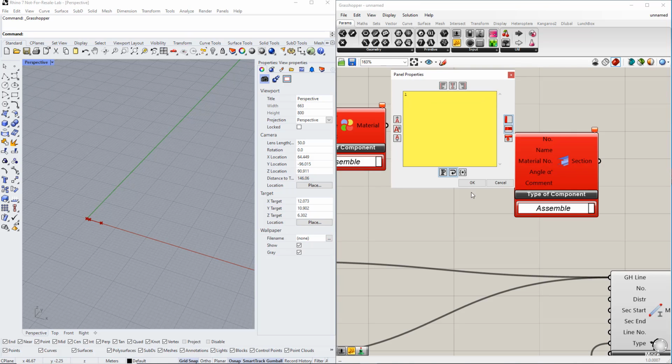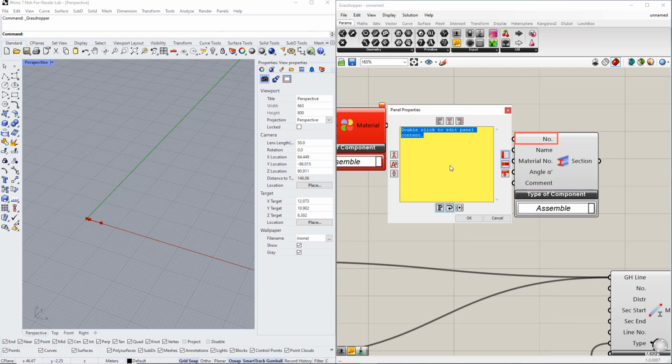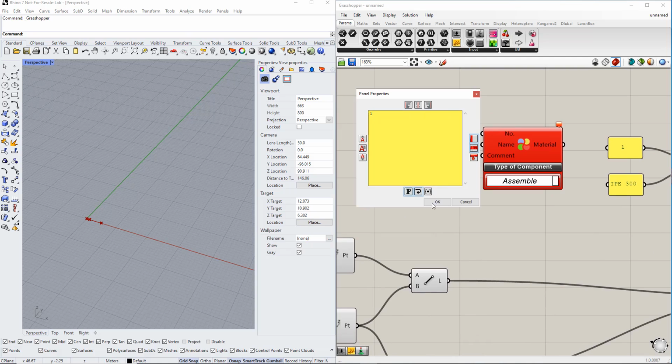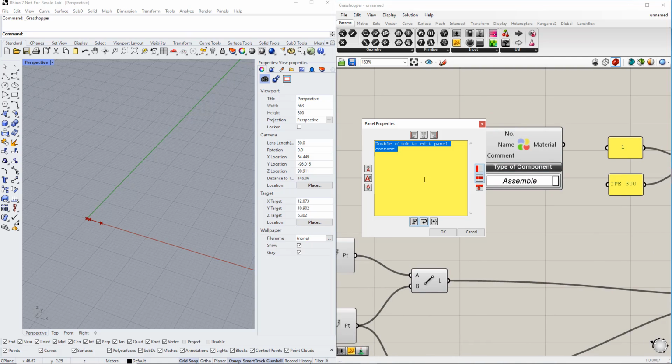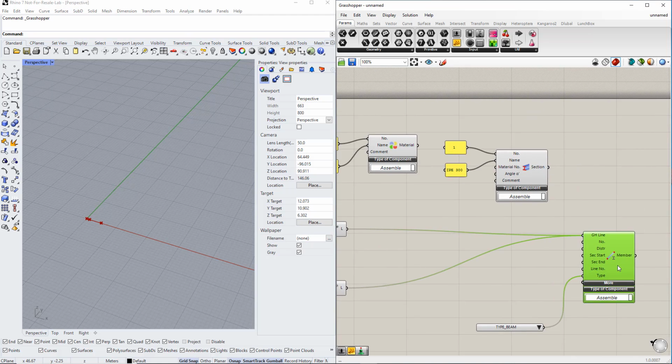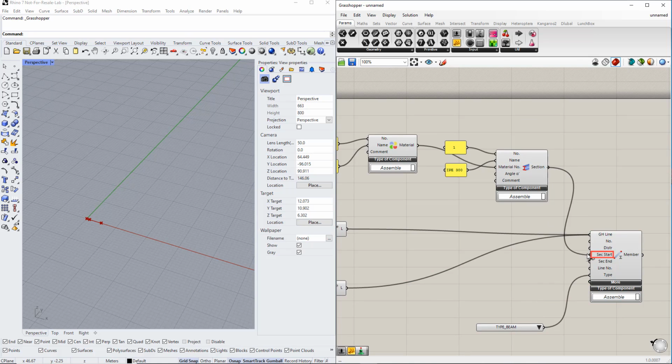For cross-section, we enter 1 as the section number and IPE300 as the cross-section name. For material, we enter 1 as the material number and S235 as the material name. Make sure that you use the correct RFEM terminology. Only then is it possible to export the elements correctly to RFEM. Afterwards, we connect the material component to the material number in the section component and connect the section component to the section start in the member component.